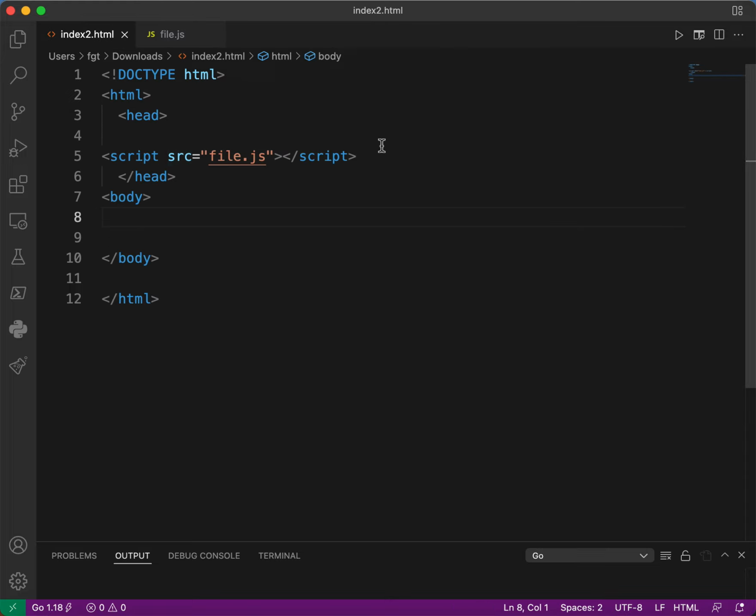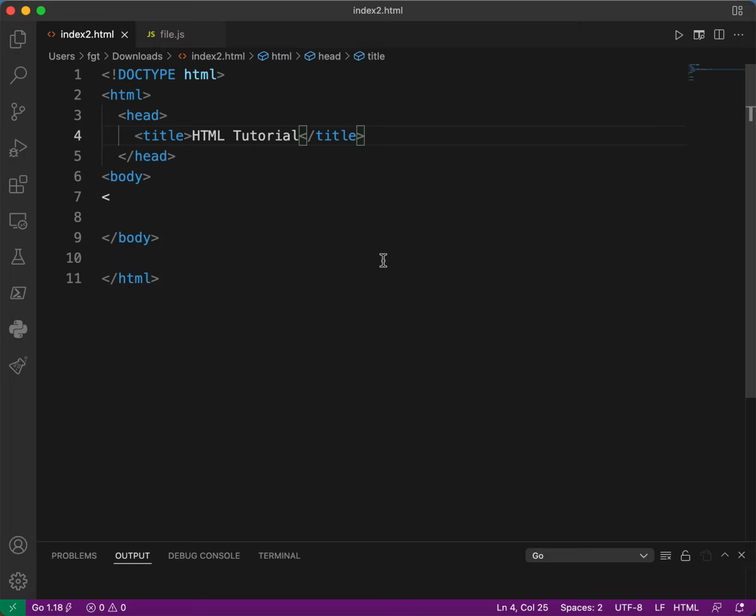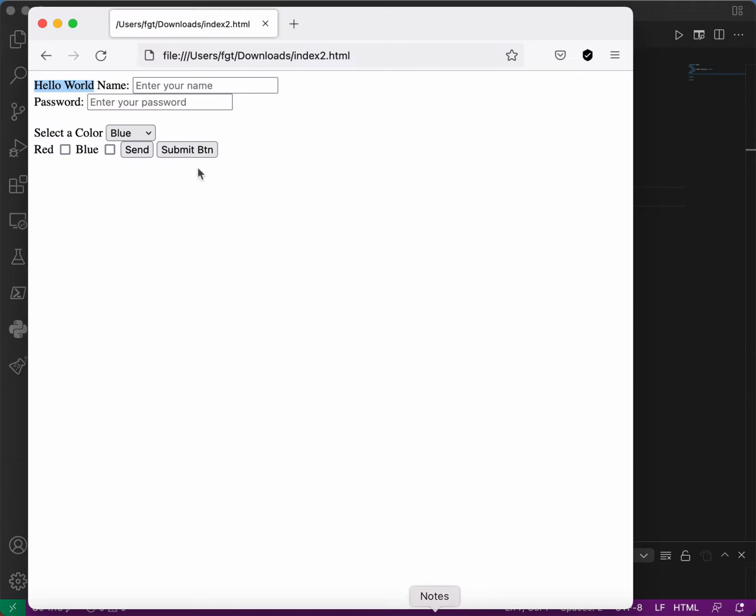Okay, let's say here, actually, we can use, for example, the title of the page. When we go here, you can see it displays the path to the folder, to the file. But if we go inside title, and here we say HTML tutorial, like this, and save. Let's remove this one, and then we'll go back, refresh. It's gonna print HTML tutorial. Okay.